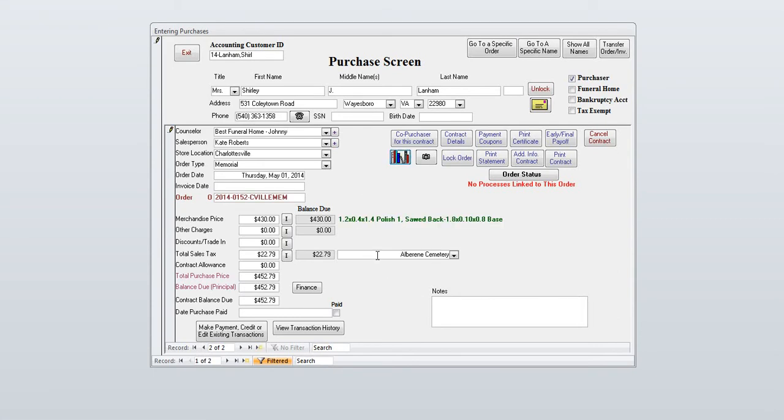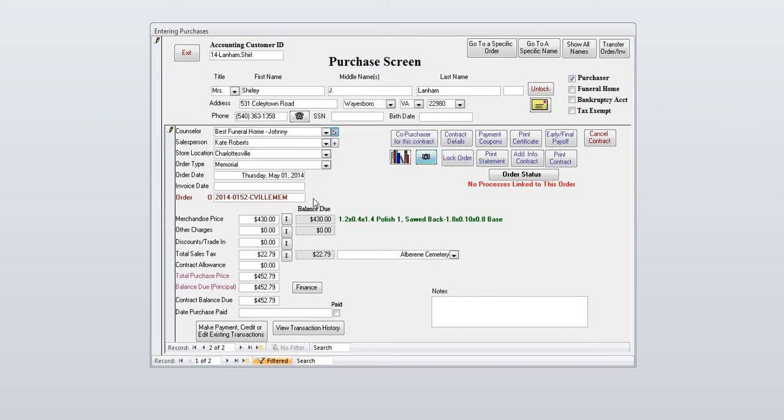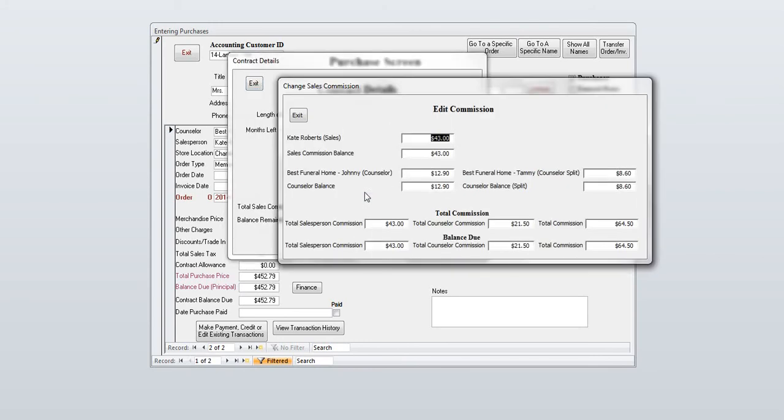Okay, what I want to do is, first I'm going to show you how you do a split. So I'm going to go in here, and I'm going to split. I'm going to give Johnny 3% and Tammy 2%, because they're going to split the 5% commission. I already have Kate set up as 10% commission, and if I want to check it, let's go in here and we can see it. So I've got, actually I have her set up, yeah, 10%. And Best Funeral Home, they're sharing the percentages. Okay.